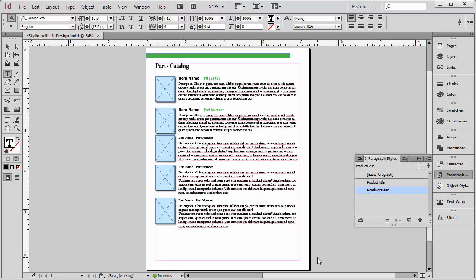Now applying that gets really kind of confusing, because you would think that if you apply the product title style, it would automatically apply the next style, but it does not, at least not in InDesign. So how do we do that?